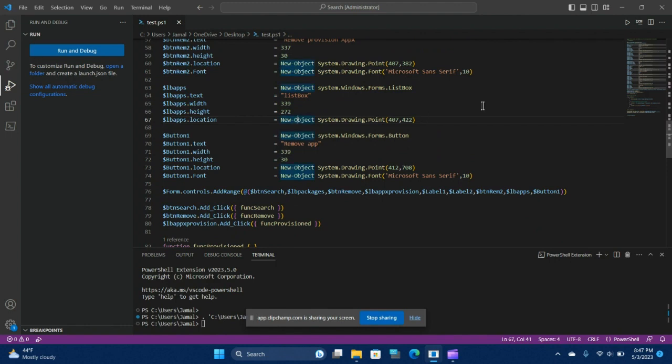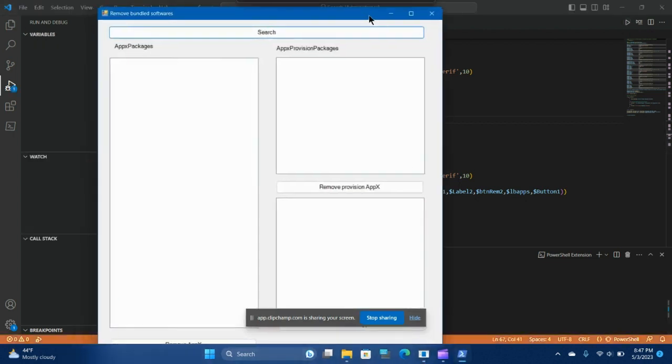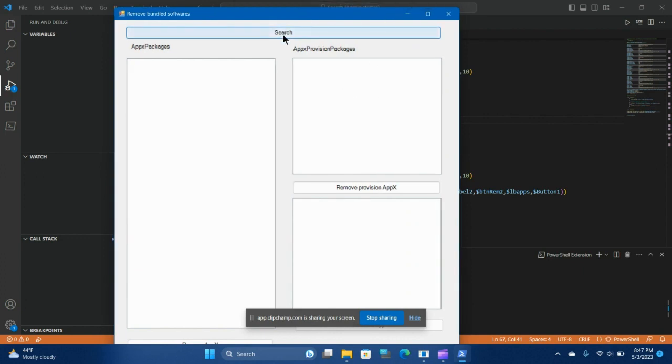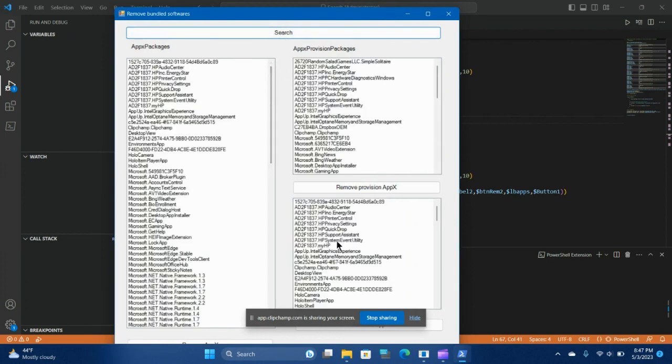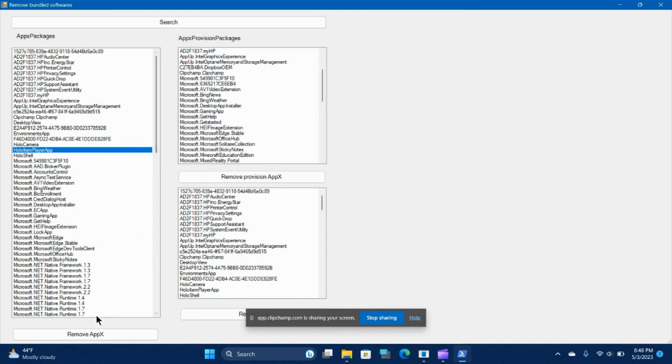So I'm just going to hit run and then present the output. So it's going to run. This is the form. I hit search, and it fills the lists, these list boxes. From any of these items, you would select one, and then here, let me make this bigger, you would click the remove application, and the item will be deleted from your system.